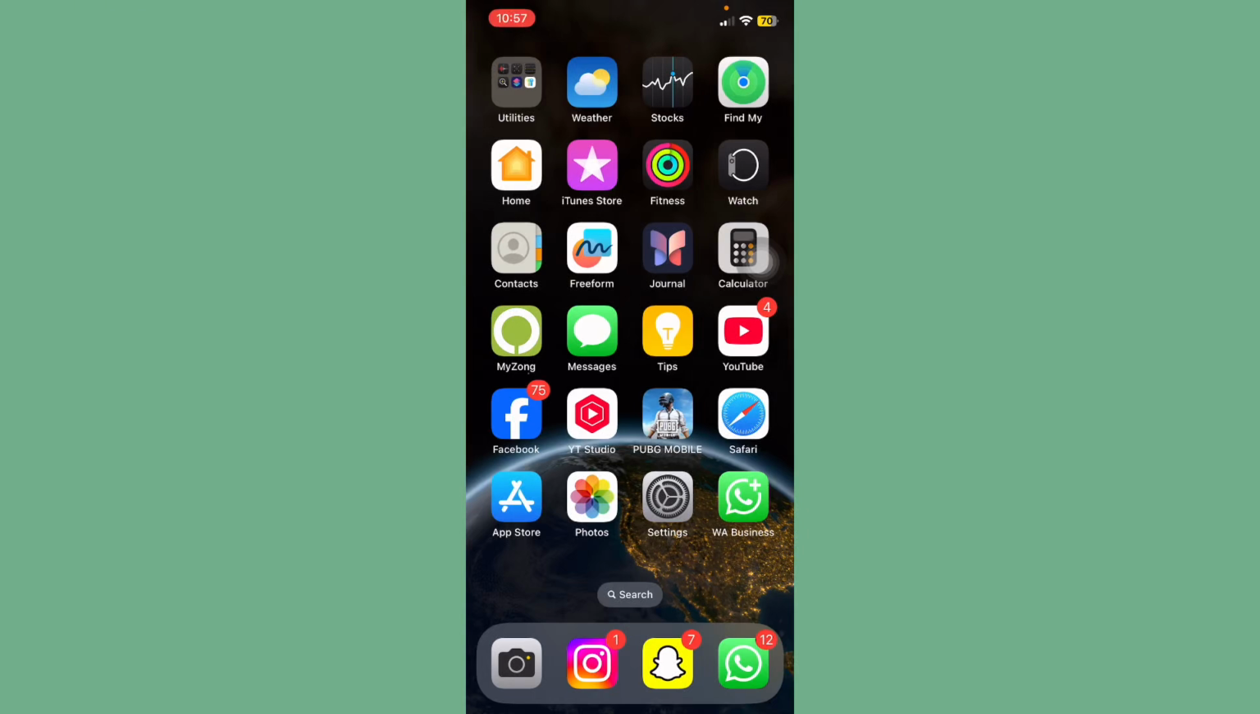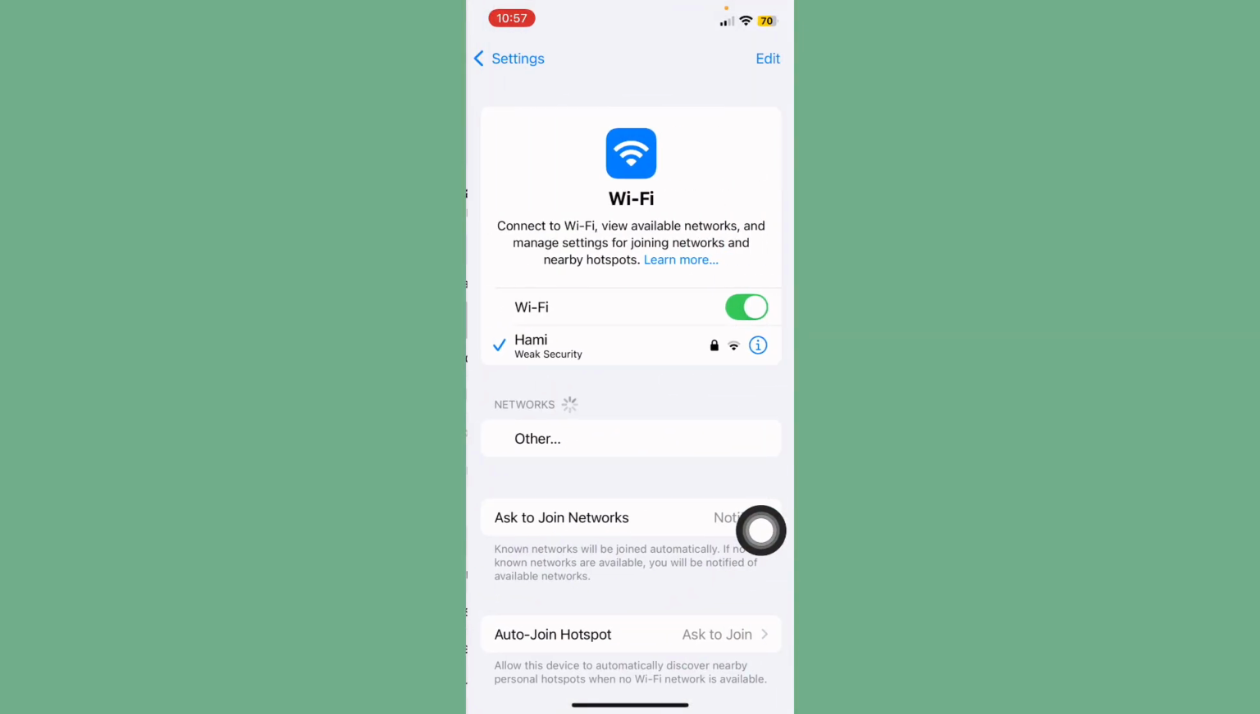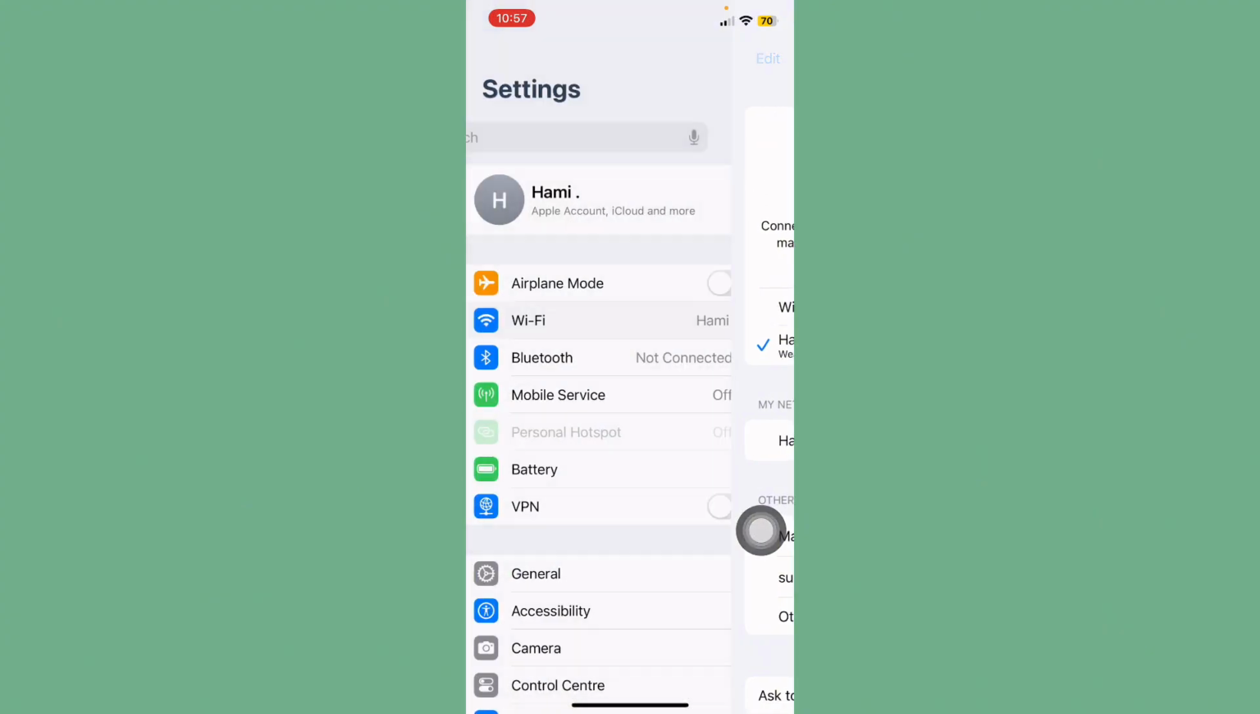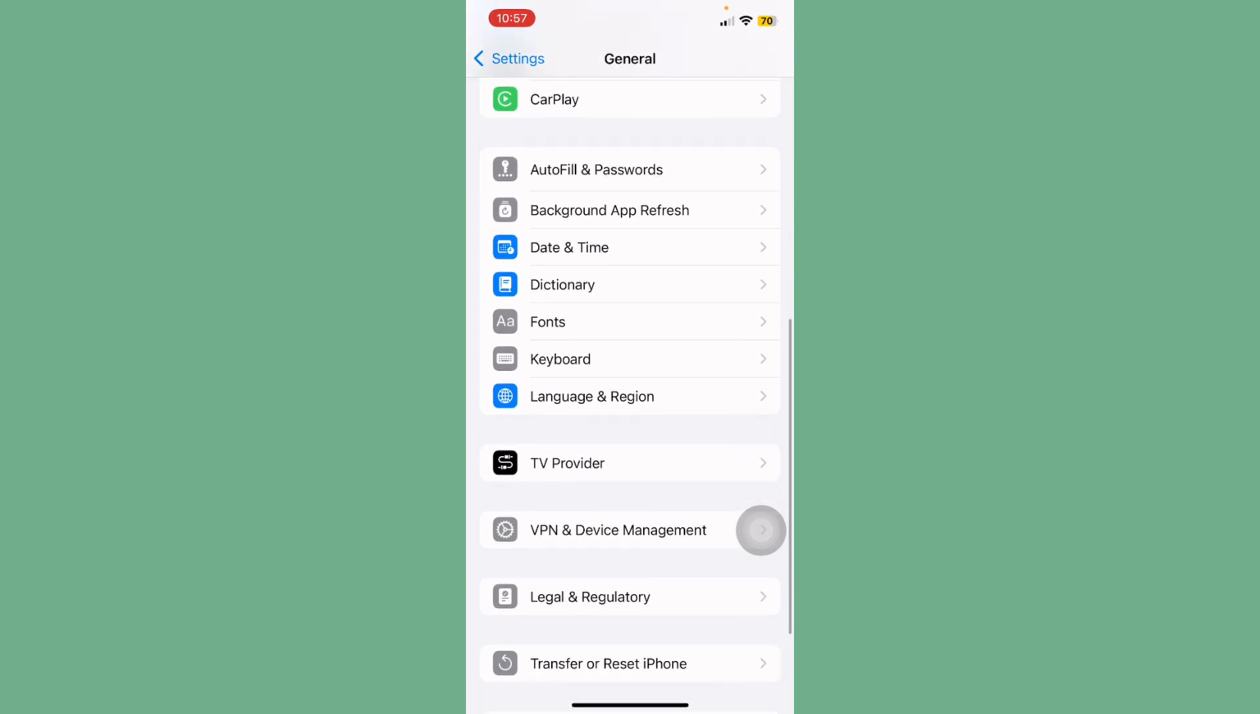In this video, we talk about unable to log in Facebook on iPhone, how to fix this problem. First of all, open Settings. After this, tap on Wi-Fi and make sure your internet connection is working properly. After this, tap on General, tap on Software Update and check if any update is available. First of all, update this.